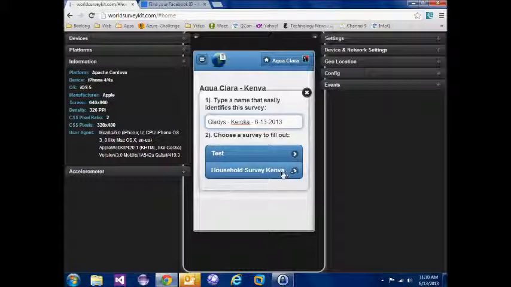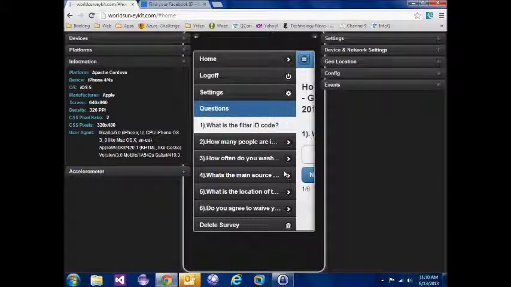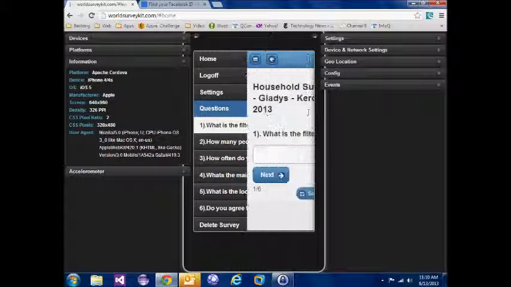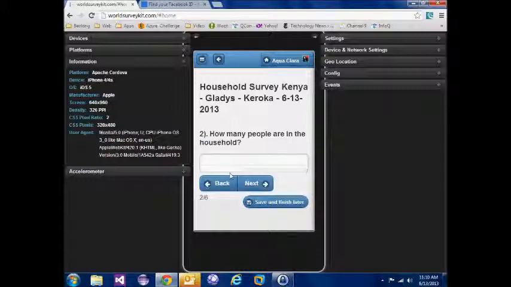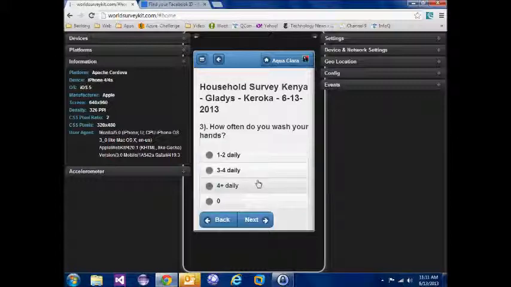And then we want to take the Household Survey Kenya that we just created, and really those are all the questions. So we go to the first one. What's the filter ID code? So Gladys, I'm sure, would know this. She'd go up to the thing and it's ID 23, something like that. Next question. How many people are in your household, Paul? 5. How often do you wash your hands daily? I usually don't. 0, okay.